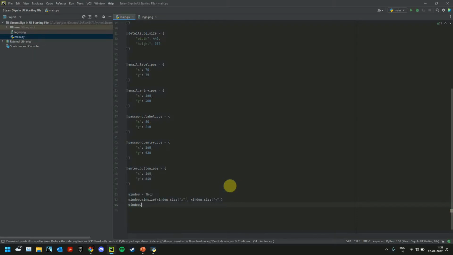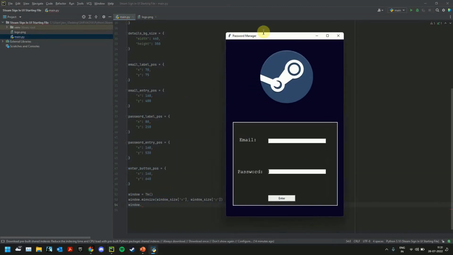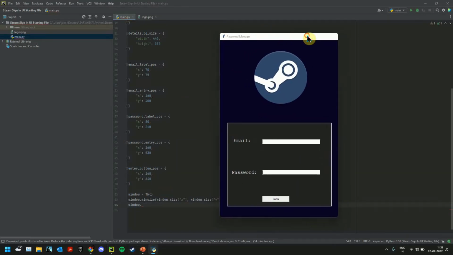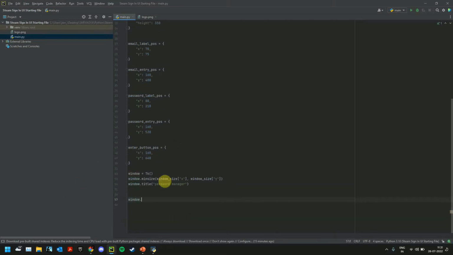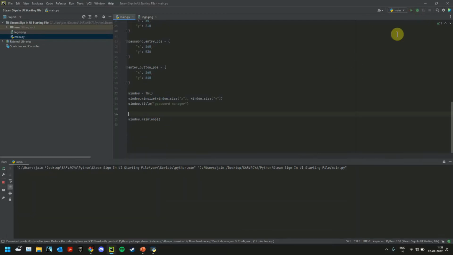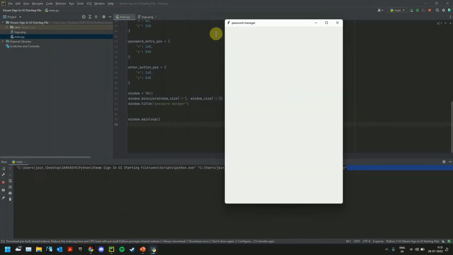I will name the window. As you can see, I've named my window Password Manager. To name it, there is a function called title. I'll name it Password Manager. And to display my window I will have to mainloop my window. This will of course display my window. If I run my program, you're going to see that a window is generated and it's got a width of 500 and a height of 750.